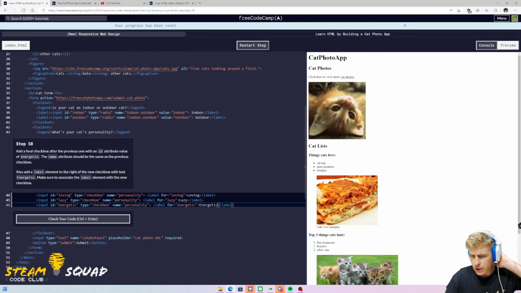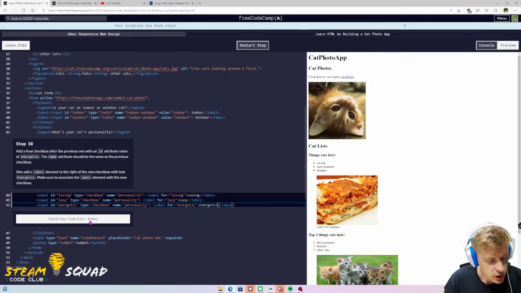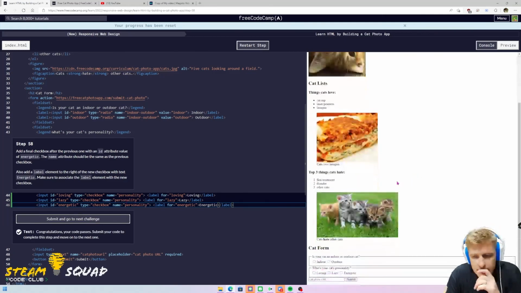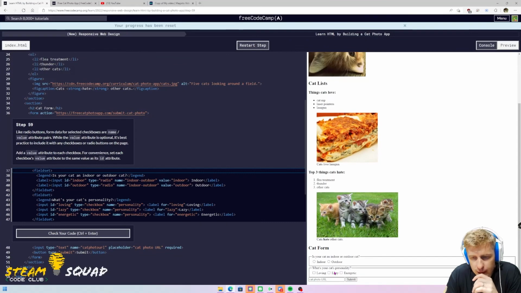You can see I copy and paste a lot. You don't want to waste time by writing everything over and over again. Just use the code you've already written and edit it. Okay, so now I have my checkboxes: loving, lazy, energetic, indoor, outdoor. So I have a full web form.